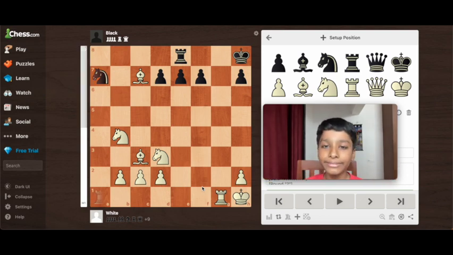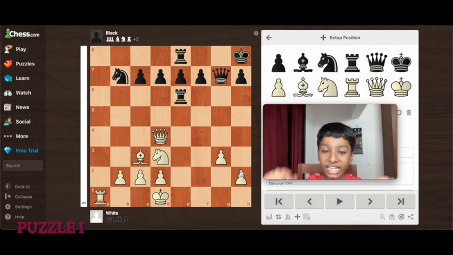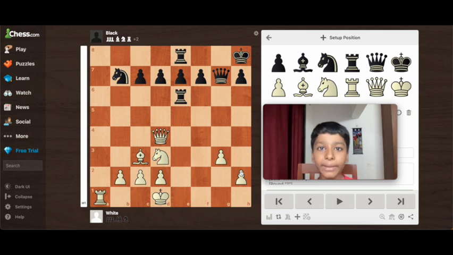So guys, here I have set up a puzzle for you guys where you can identify the pin and find the checkmate in one move for you guys. It's white to play and checkmate the black king, who is sitting over here on h8.